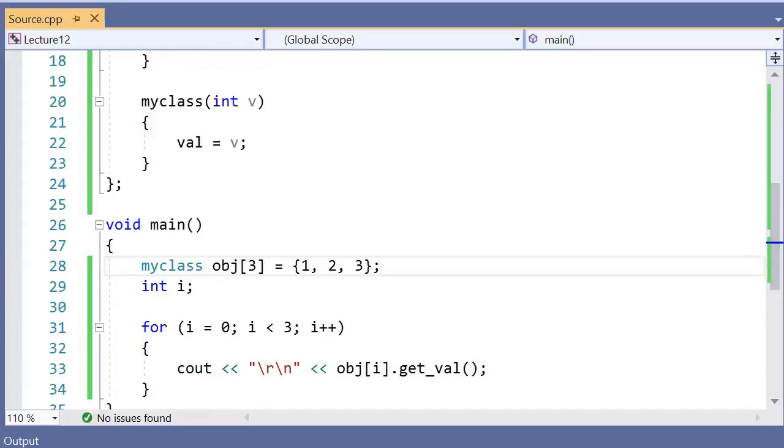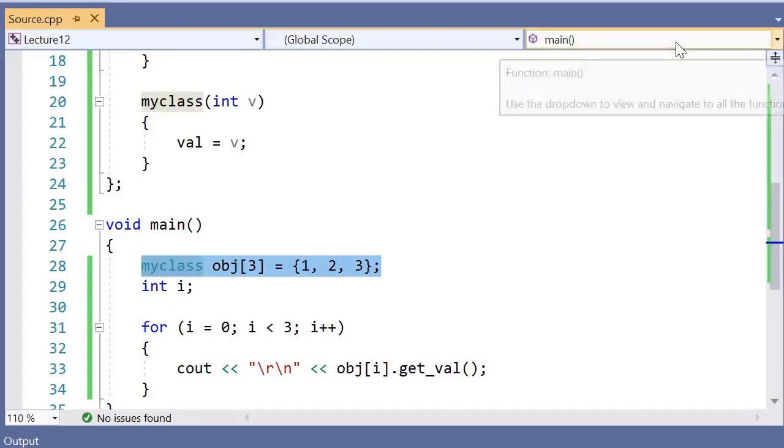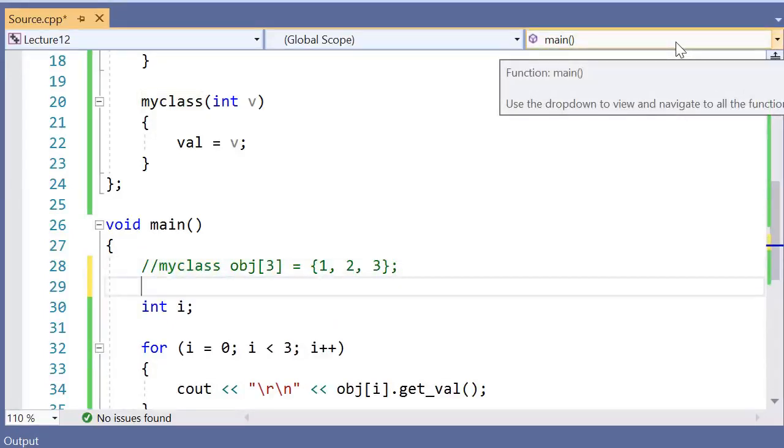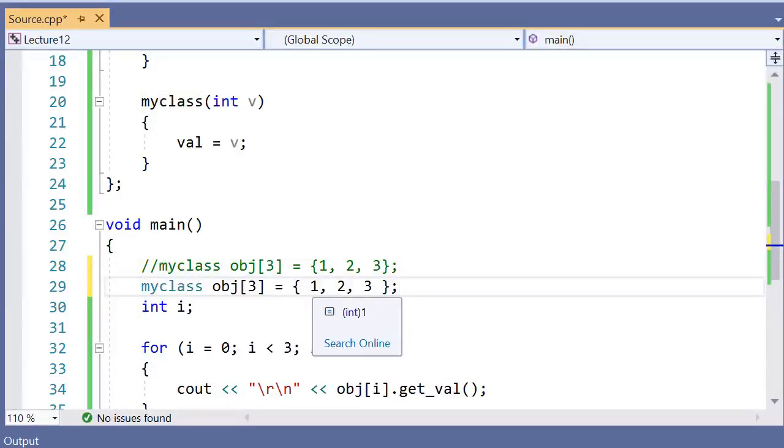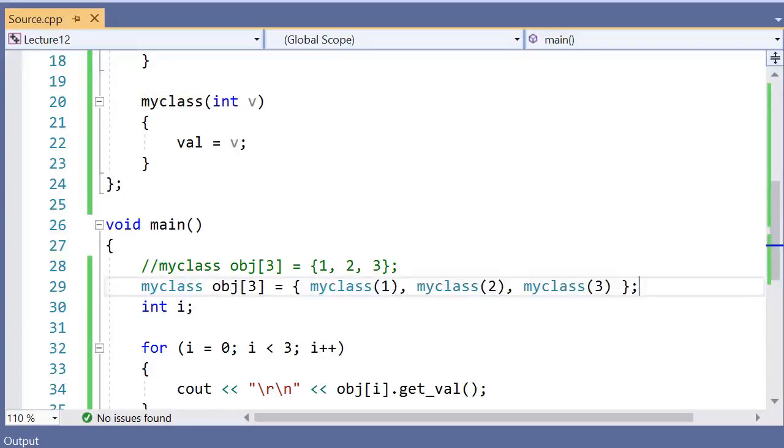Now this initialization is equivalent to a statement which I'm going to write here. So now both the statements are the same, but this is a shorthand notation, shorthand form, and this is a longhand form of initialization or object array initialization. Both serve the same purpose, but one is a short form and another is a long form of initialization.